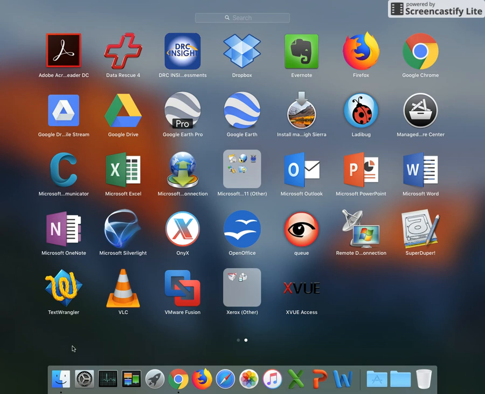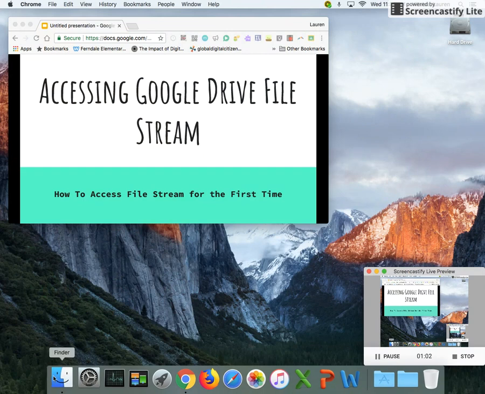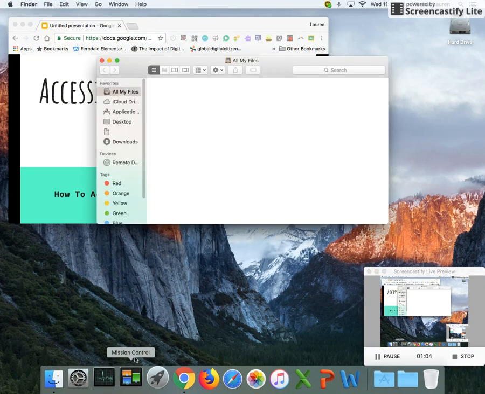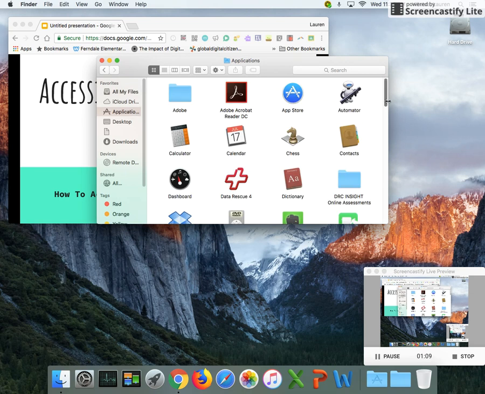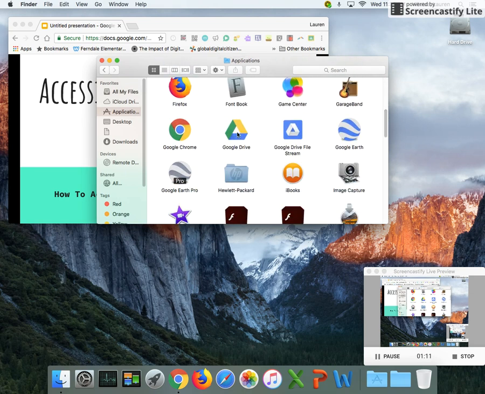The other place you could go is you can go to your Finder. So if you open up your Finder and look at your applications, if you scroll down to Google, again, you should find the one called Google Drive file stream. It's that blue and white icon there.